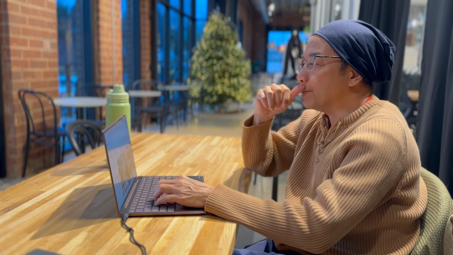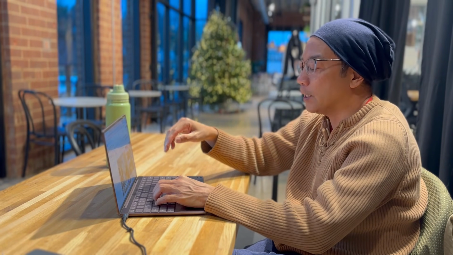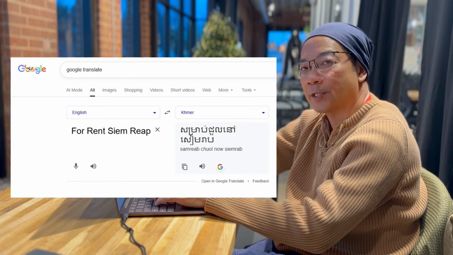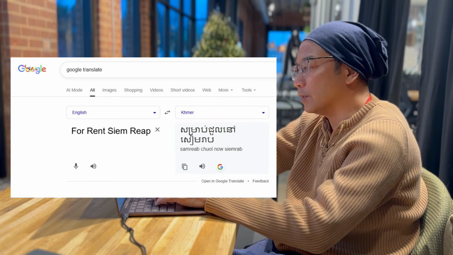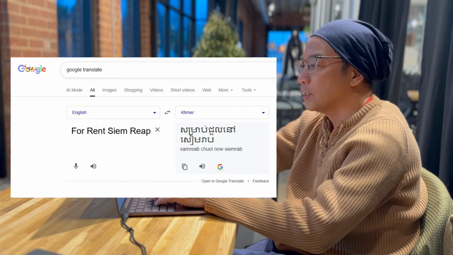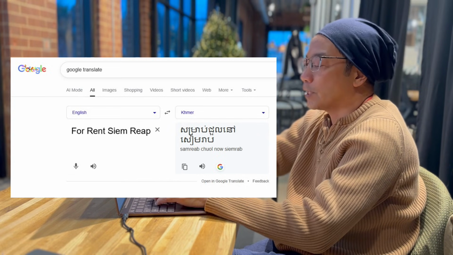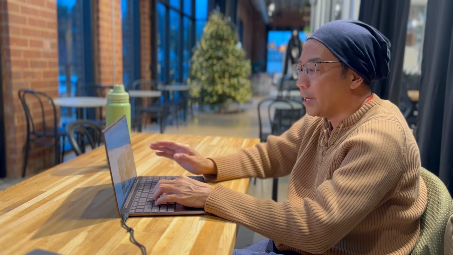The Cambodian language uses some different writing, so it's not the alphabet. You can maybe spell it if you use the Google Translate, because they do have an alphabet version of what the Cambodian language is. But it may not show up, so you can type in for rent, Phnom Penh.